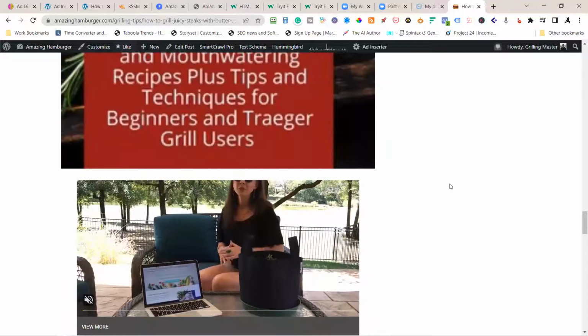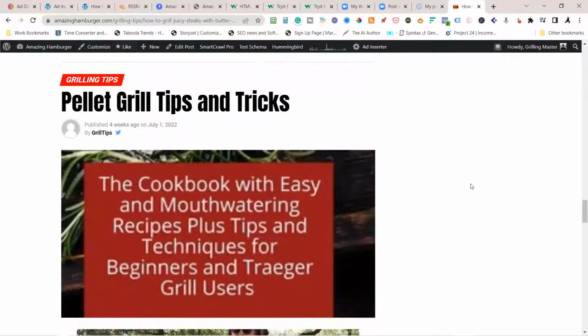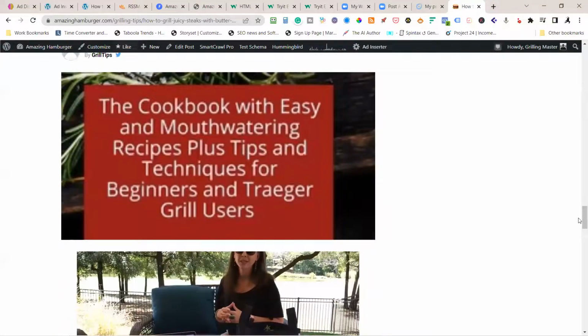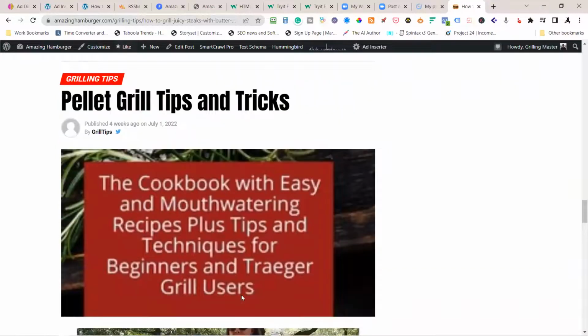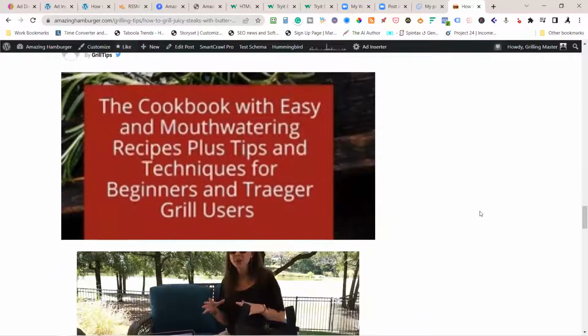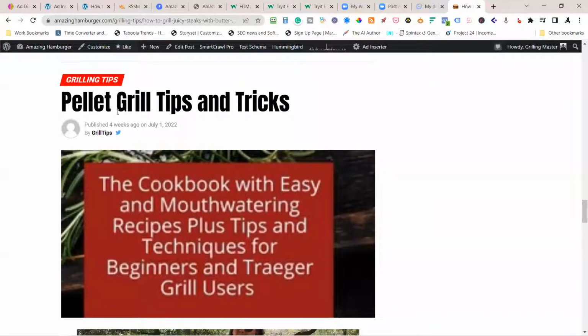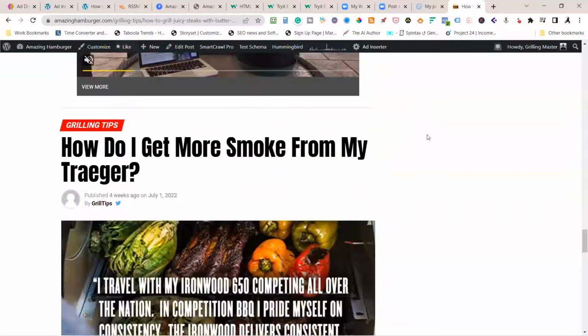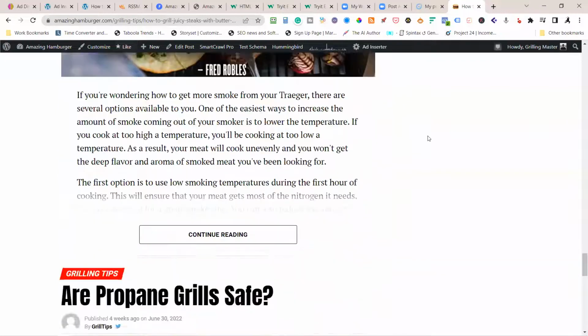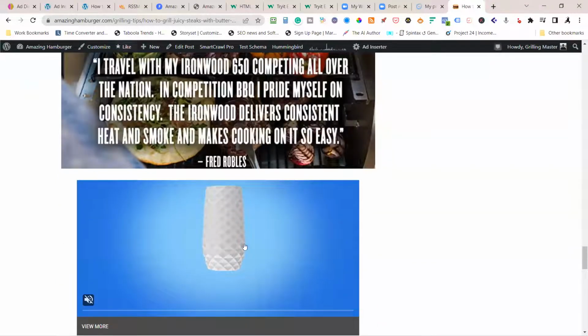Real nice. But the thing I like too is if you use ad inserter, you can get these ads in the content, in the summary content. So I don't know if you saw that. It's already playing a video, and this is just kind of a summary of this pellet grill tips and tricks. Pull this down, and there's another video.